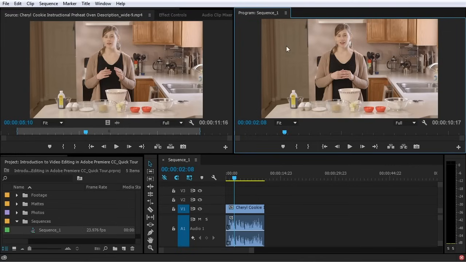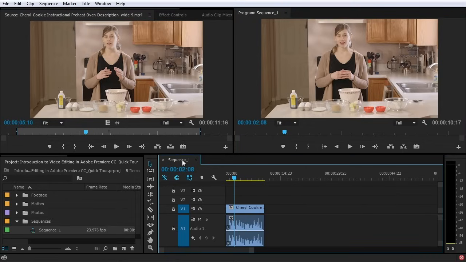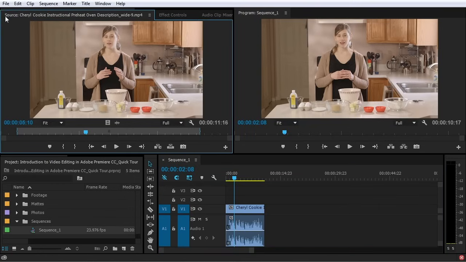The program monitor is a panel that plays back the sequence of clips that you are assembling. So basically, the program monitor is the display of your timeline panel or the sequence that you are currently working on. Down here, this is the timeline panel, and this is where you work on your sequences. This panel right here is called the source monitor, and this plays back individual clips, and you can use the source monitor to prepare your clips before you add them to your sequence in the timeline window here.